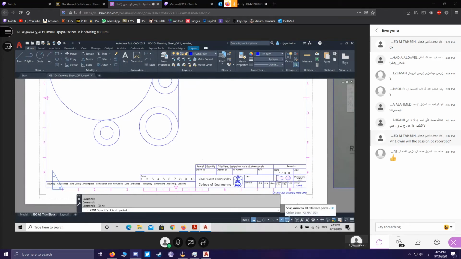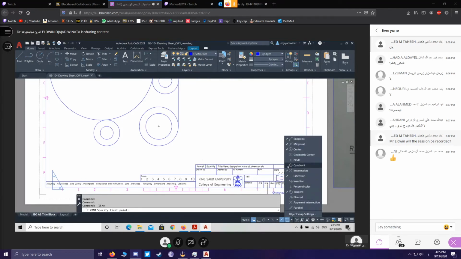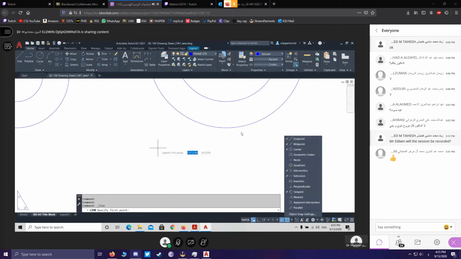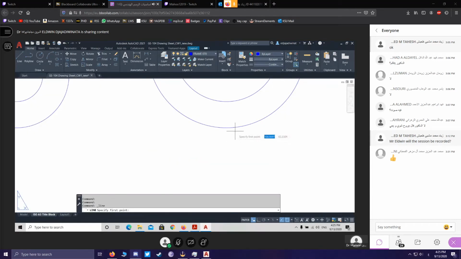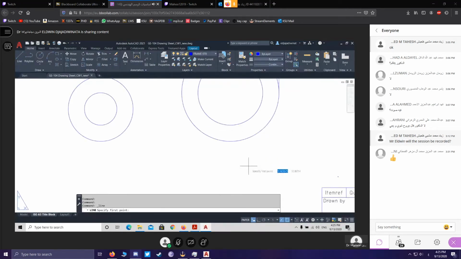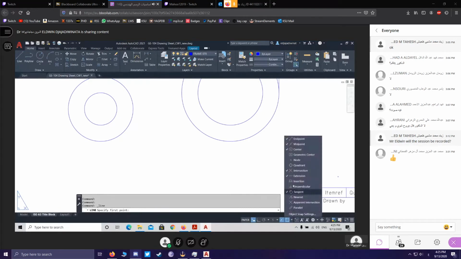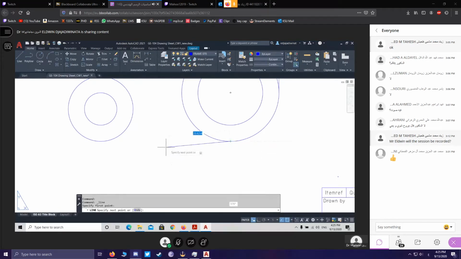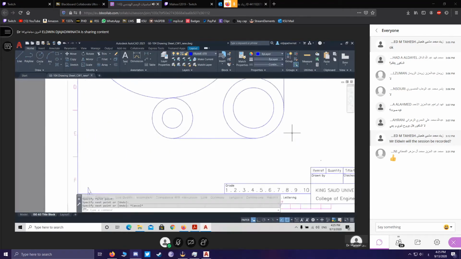As I have mentioned before, never use your eyes. For example, if you turn the quadrant option off, then you will need to guess. Is it here or is it there? Which is not correct. So you have to turn on the quadrant object snap so that you can select the exact location.